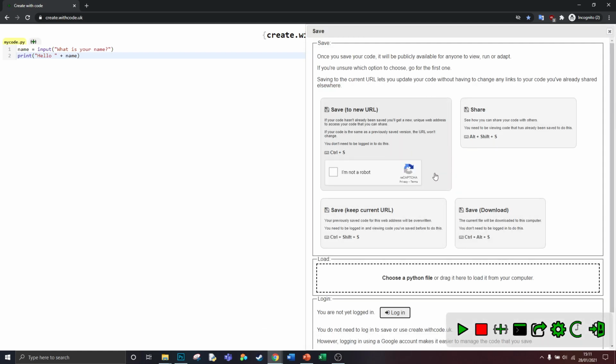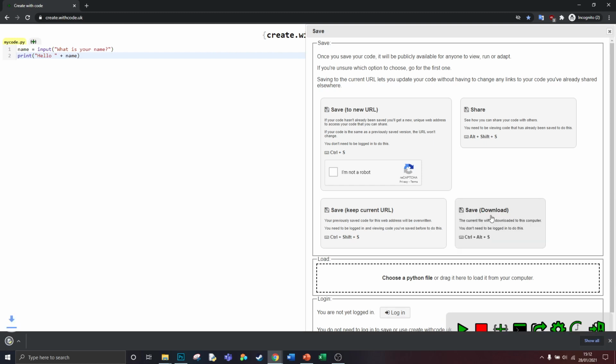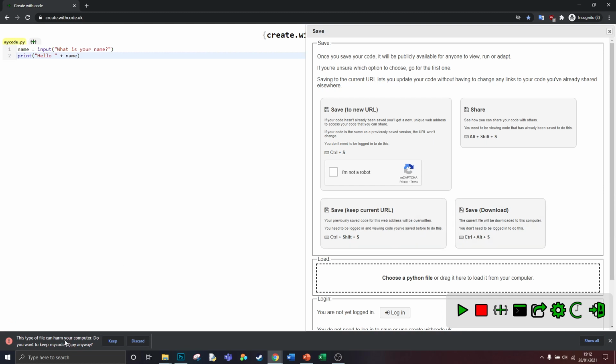we can now see that we've got multiple options to save. The one we'll be using the most is this one here that says save and in brackets download. What this will do is it will save your code inside of a file that we can then use for future. So if I click this, what this will do is it will download the file. If you get this error, just click keep.